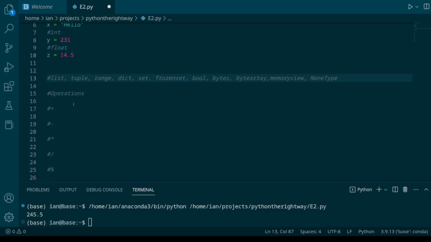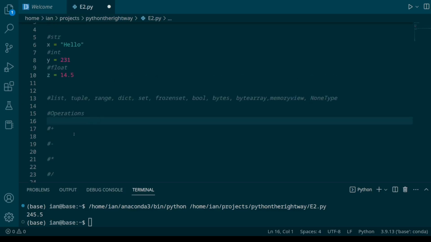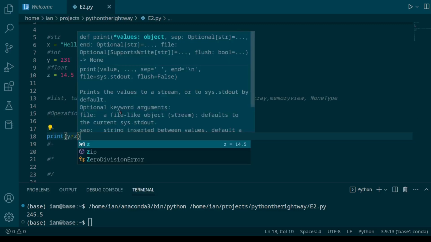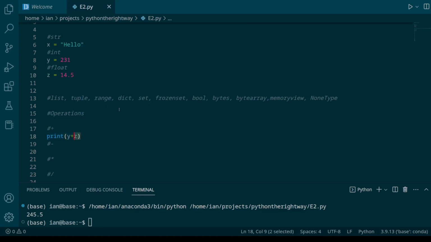So now we're going to go and learn about operations. We just saw one operation, y plus z. The plus sign works exactly how you'd expect. So what if we want to do y minus z? Well, same thing, it just works exactly how you'd expect. It's just subtracting one value from another.